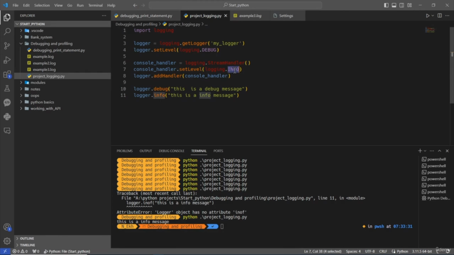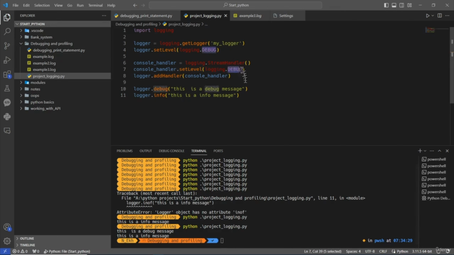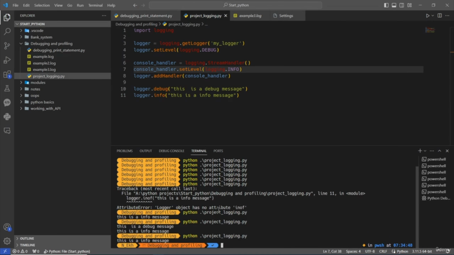Let's change it to, for example, debug. Now if I save it and execute this, you see that we have this is a debug message and this is an info. So whenever we use debug, it will give you the info too. But when I use only info, this will only give you the info level like this.